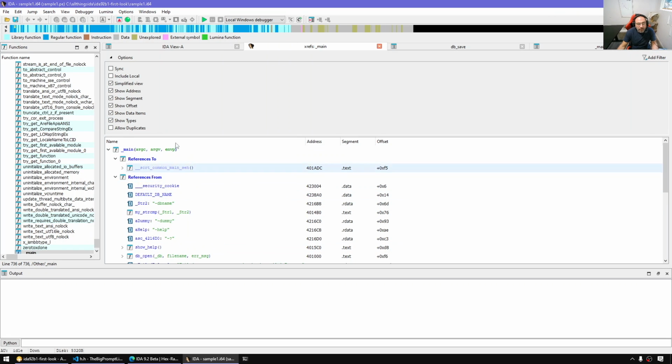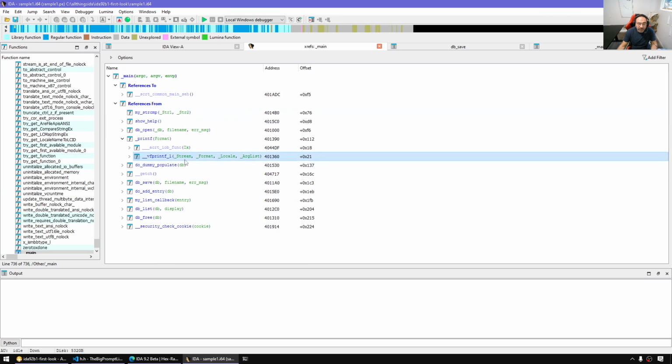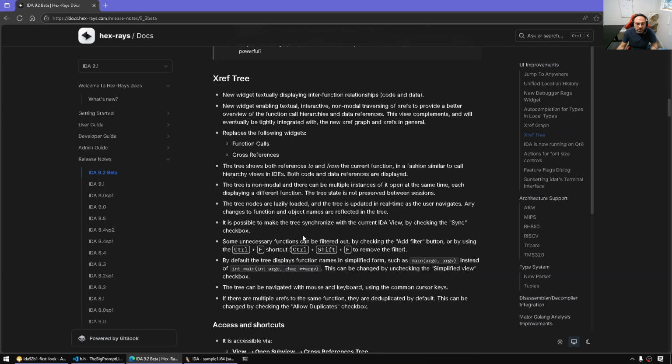For example, hide the data items, or don't show the segment, completely hide the segment, and so on. Pretty handy. With little improvements, this feature is very, very useful.